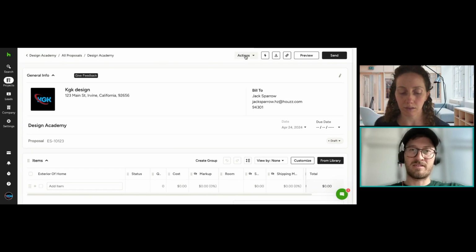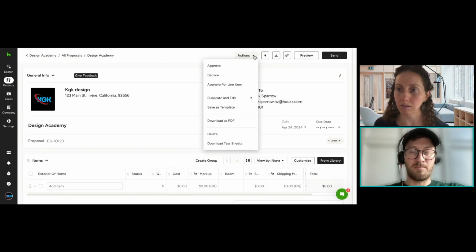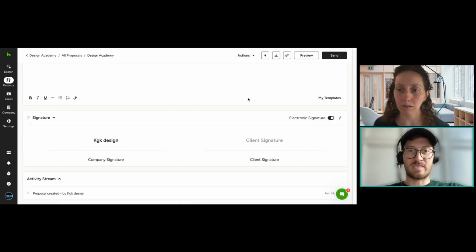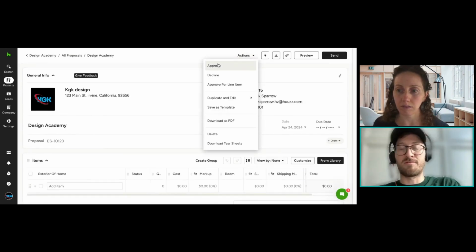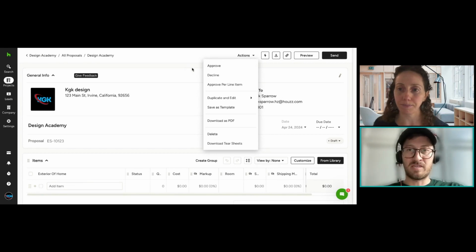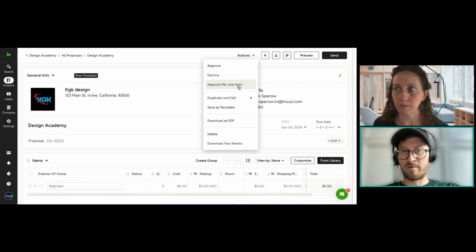As we move right, this next button up here is actions. Actions I find to be a pretty important one because it provides a drop-down menu of quite a few different functionalities of a proposal. First off, proposals can be approved and declined. They can be approved on the side of a client, in which case they can e-sign to approve, and that's at the bottom here. Or they can be approved by you. Either way, the ability is left under here in the action area, and there's the approval for line item.